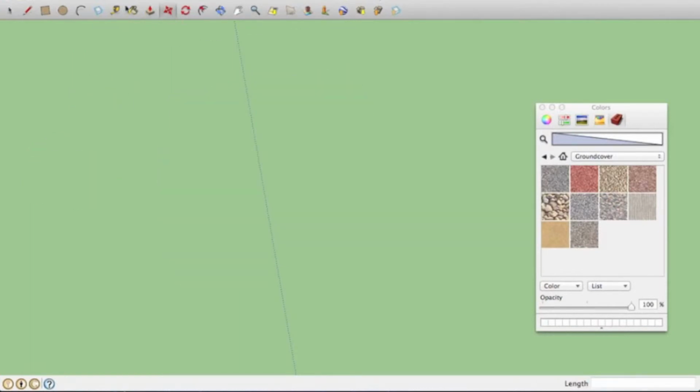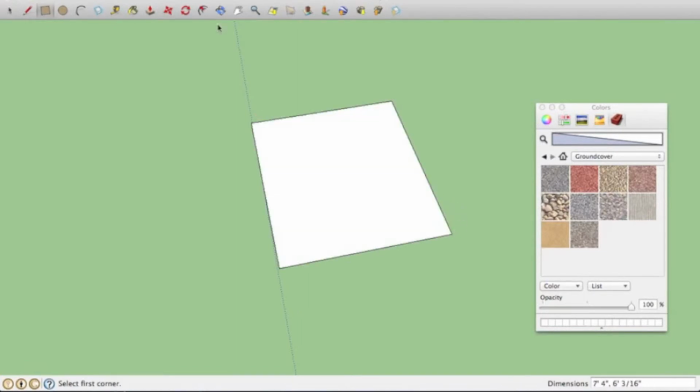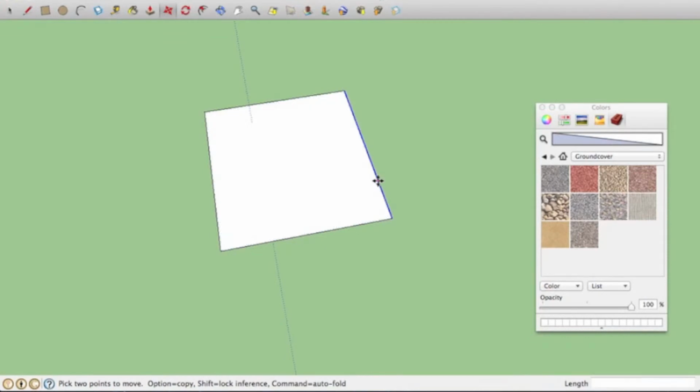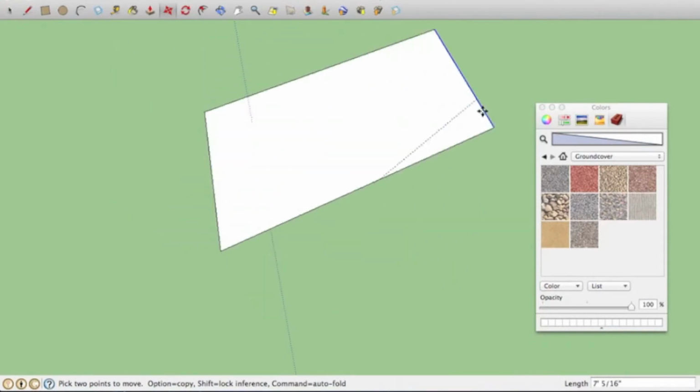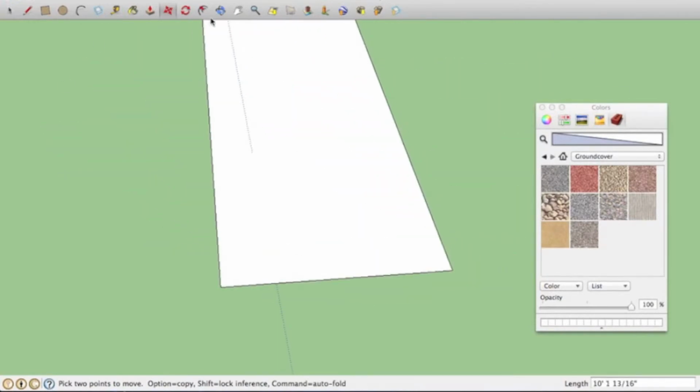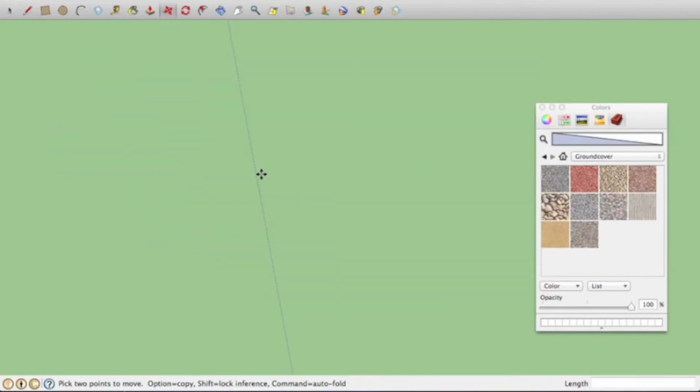The next one is the move tool. This is used to move any shape that you have in your model. You just go ahead and select it. You can move it around. You can also move lines. Move any line on there.